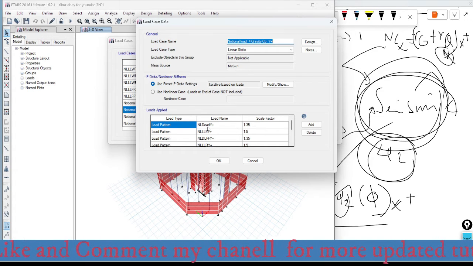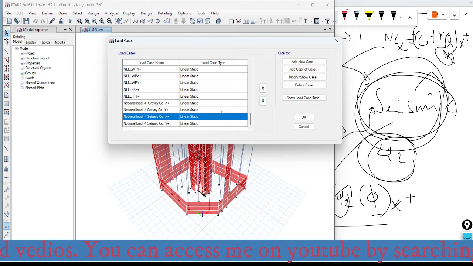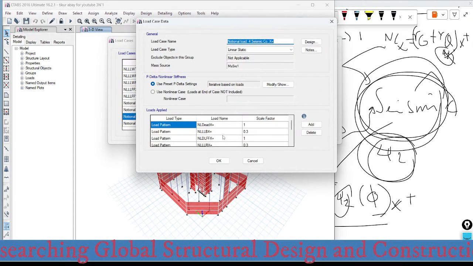We can see the notional load with reference to the dead load in positive y direction. We need to multiply it with a scale factor of 1.35 because it is a permanent load. And for the live load in y positive direction, that is the floor live load, the factor is 1.5. Just like this I have already collected all load cases in one load case. Just click okay.